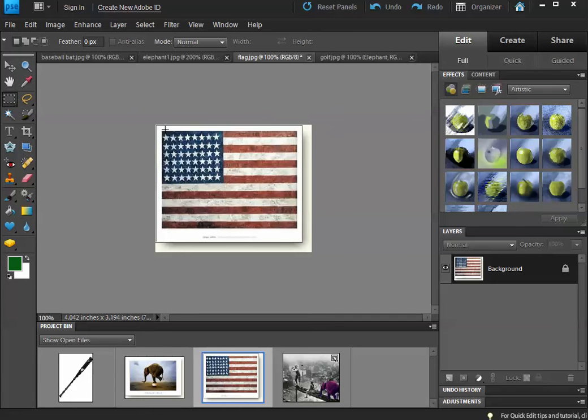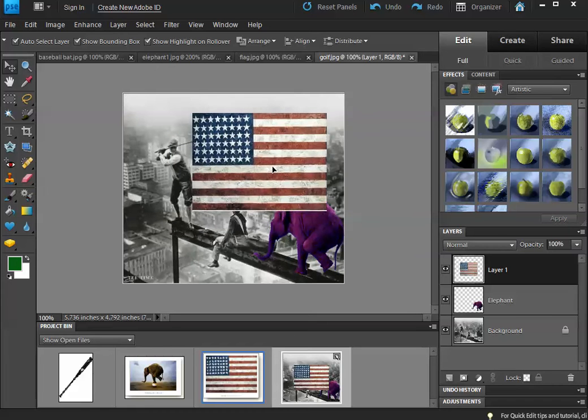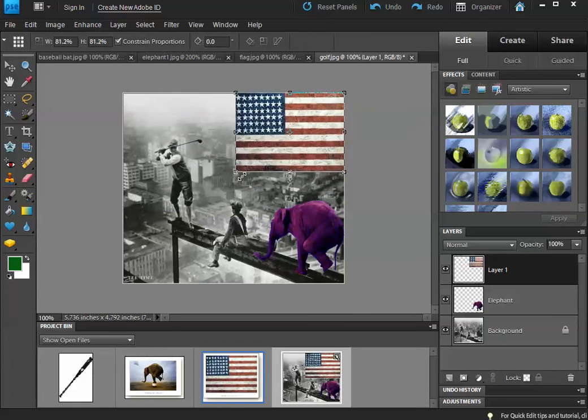Click on it, and I want you to select just the flag portion of it, not the white, just the flag. And I want you to use your move tool. We don't have to feather it. I want you to drag it down, and I want you to reposition it in the upper right hand corner and make it a little bit smaller so that there's no overlapping. Okay, and rename that layer flag.